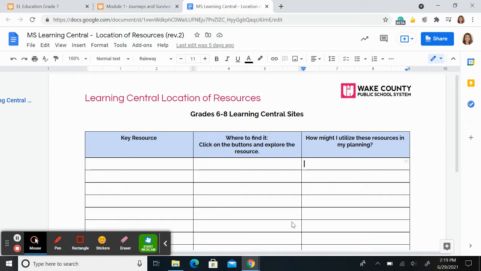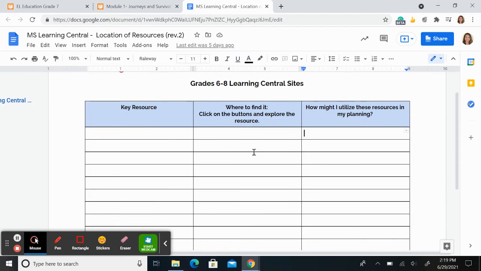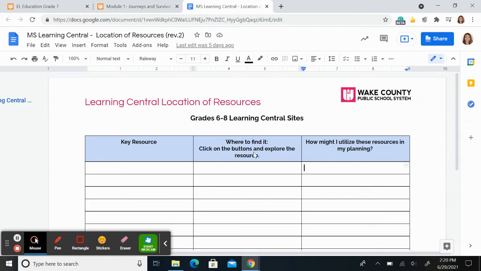So this site can be a little bit overwhelming. There are so many resources, and it may be a little bit challenging to navigate at first. So I wanted to take some time to provide a little bit of a tour. During this time, we recommend that you take out your graphic organizer for navigating Learning Central. And we also invite you to pause the video periodically to explore the resources and to capture any notes or thinking around those resources on this document.